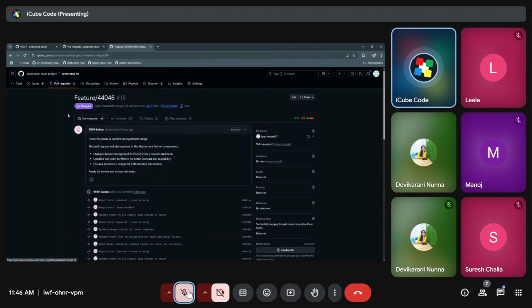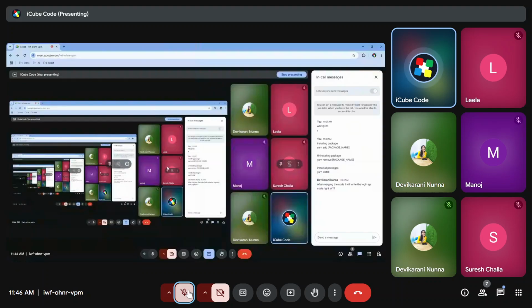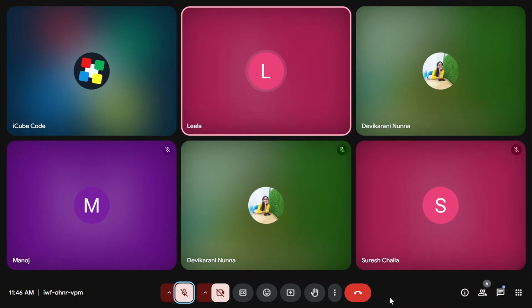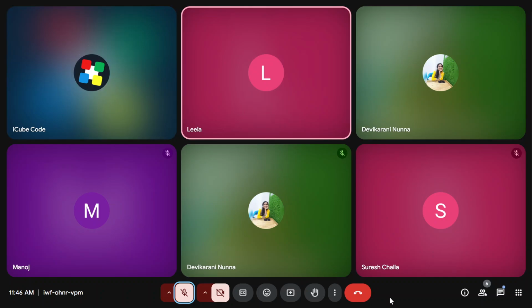Now, so, Leela, what do you need to do now? Okay, you share your screen. I'll tell you what you need to do. You go to your login page branch and pull the code from the main. Share your screen first, okay? So that we can see.